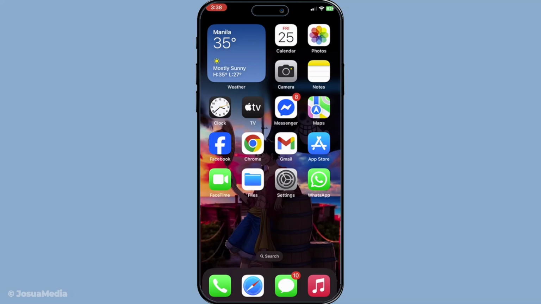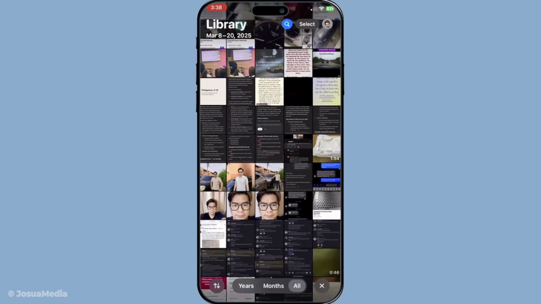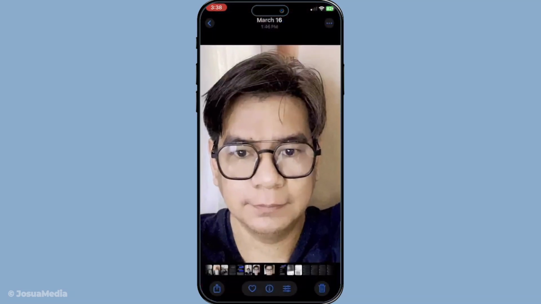To begin, you'll need to choose a photo that you want to turn into a sticker. Start by opening the Photos app on your iPhone. Browse through your library and pick a photo that features a clear subject, whether it's a person, a pet, or perhaps an interesting object. The key here is to ensure that the subject stands out clearly, as this makes it easier to extract it from the background for your sticker.